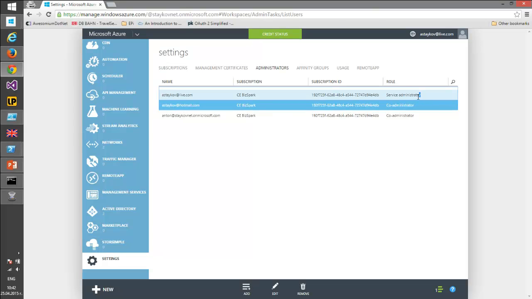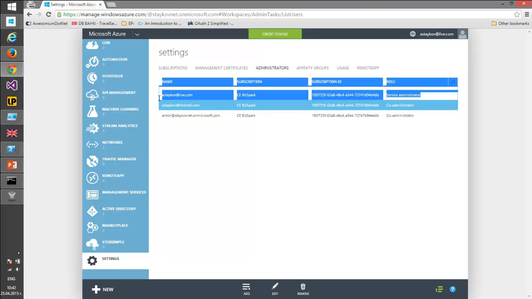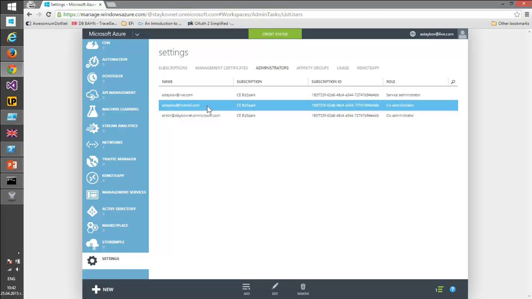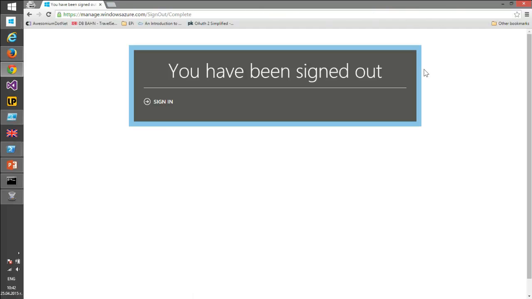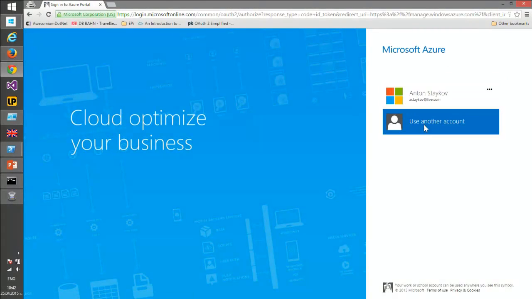You see here there is one service administrator, and that's me. And I can assign someone else, let's say, with another account. I can say to him, hey, you are co-administrator for my subscription. That will make this account the gold account into my subscription. So let's log out with this account for a moment and log in with the other account.